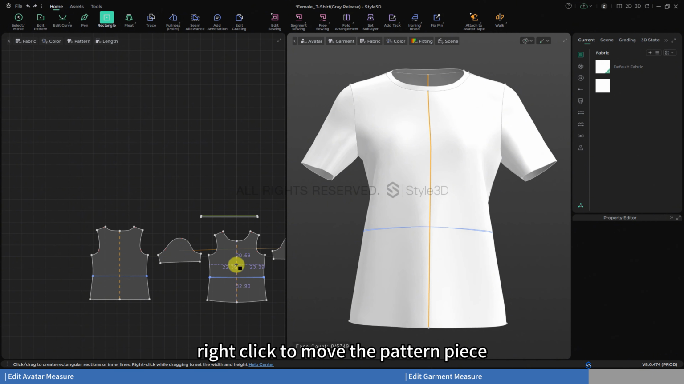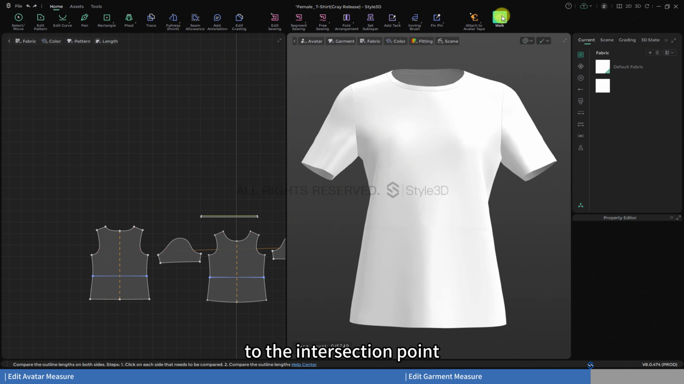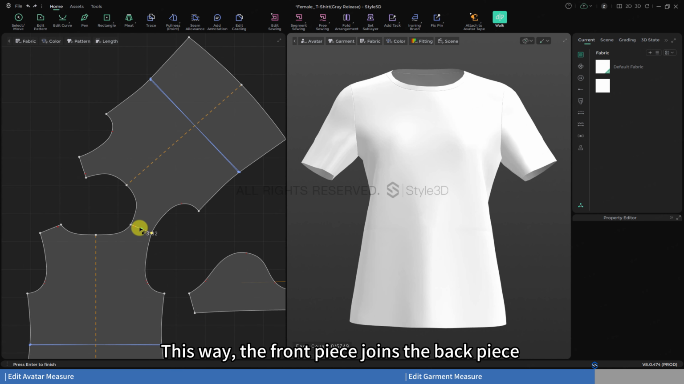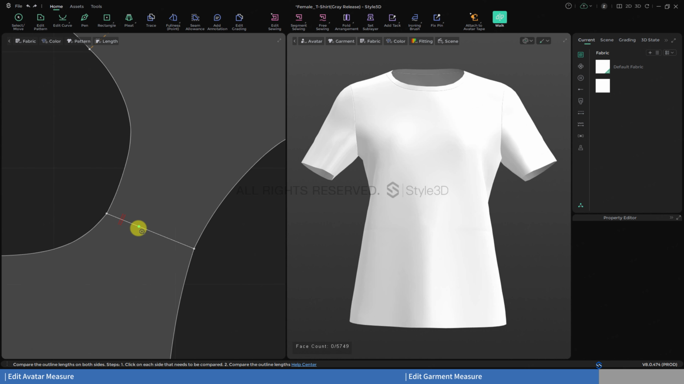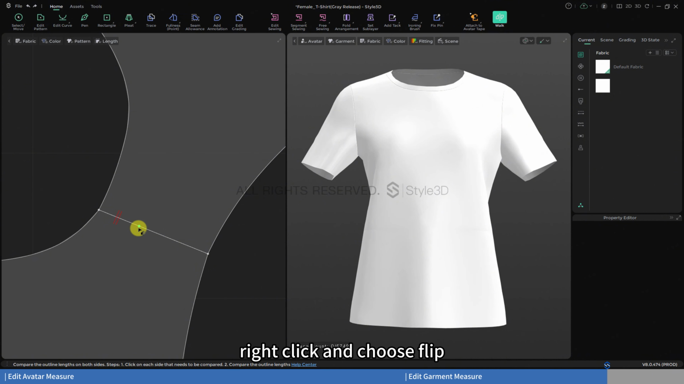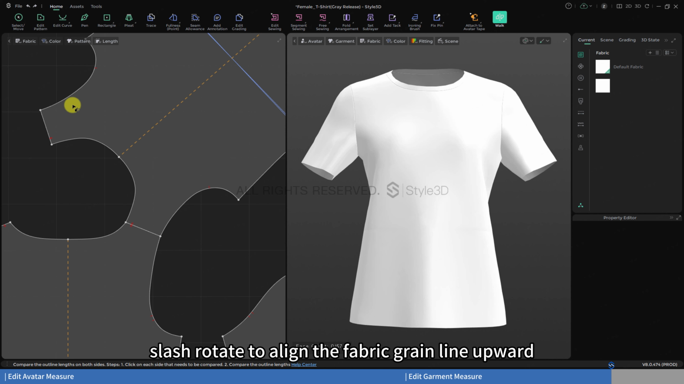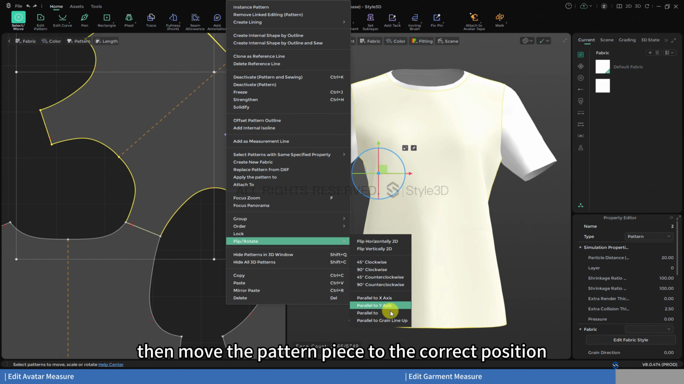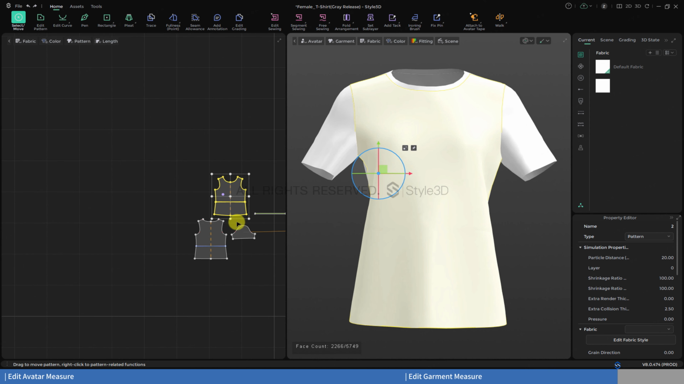Right-click to move the pattern piece to the intersection point. This way, the front piece joins the back piece along the shoulder line. This helps adjust the armhole and neck curve. After adjustments, if you want to return to the original direction and position, select the pattern piece, right-click, and choose Flip/Rotate to align the fabric grain line upward. This will restore it to the vertical state. Then, move the pattern piece to the correct position.